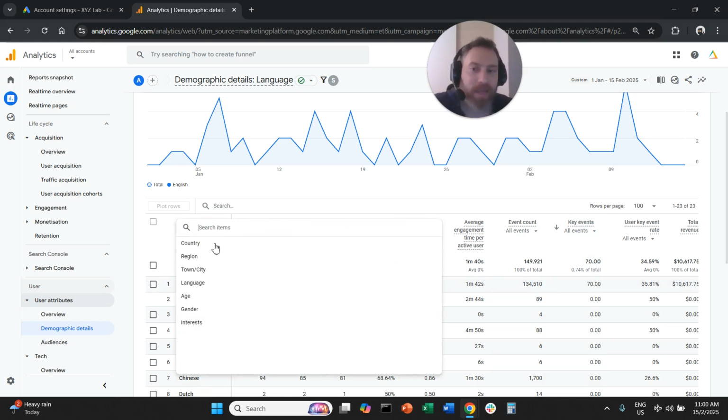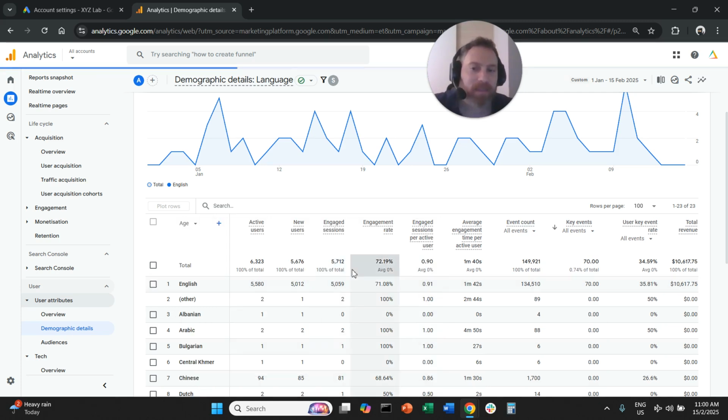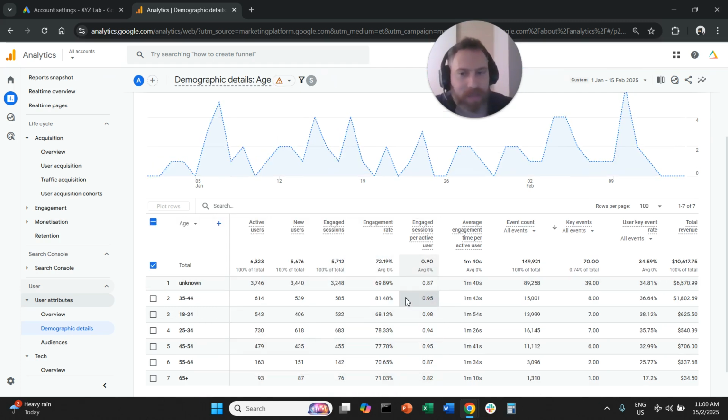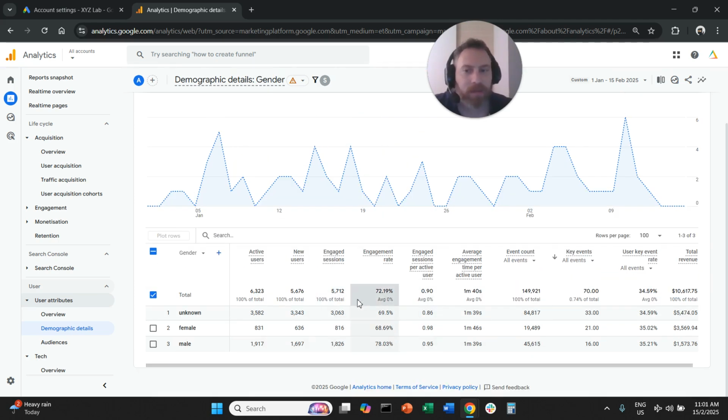And you can even change these to, let's say, age and gender, and you can actually check the age groups and the genders that are driving the majority of key events, or they have the better stats, qualitative stats, when it comes to Google Ads traffic. You can do this with age group, you can do this with genders, basically here.